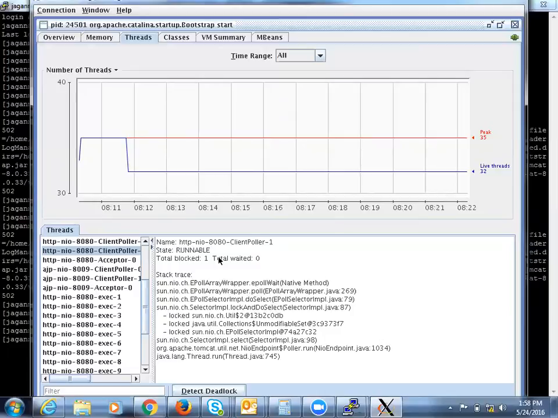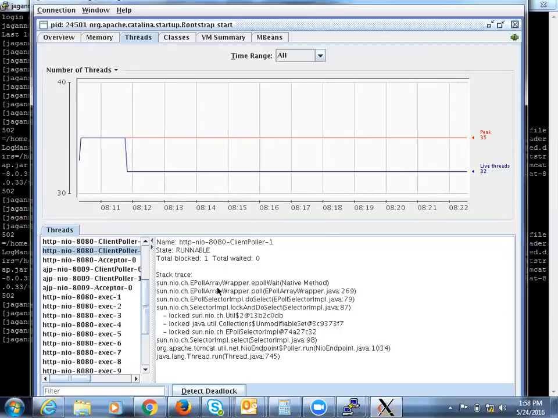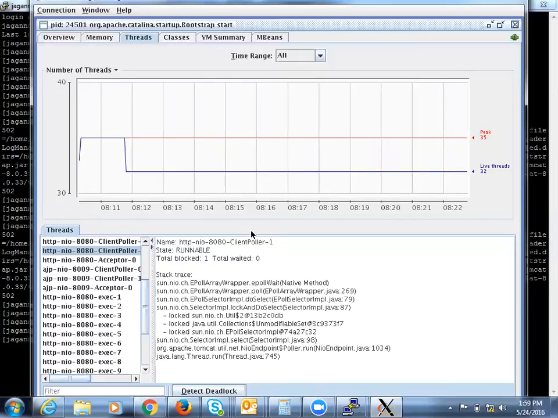Here actually it is not showing. Thread ID will be there for each and every thread, but the name is the same here. If you take the thread dump, you come to know the names, for example the 8080 client poller. These executors 1, 2, 3 all belong to the same kind of process; they are parallel threads for the same process.